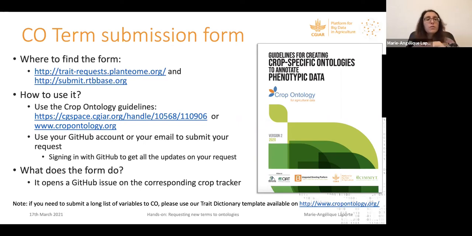Again, how to use the form. To use the form, you need either a GitHub account or just an email if you don't have a GitHub account, but I strongly encourage you to create a GitHub account. If you use a GitHub account to sign in with the form, then you will get notifications of all the updates that are made on your request. For instance, if we need more information, it's easier for us to contact you. And also when the term is added, you get an email notifying you that the term has been added. So I really encourage you to use GitHub with the form.